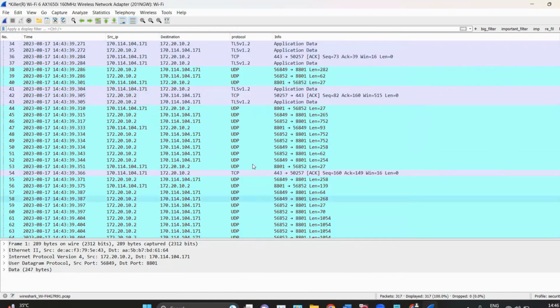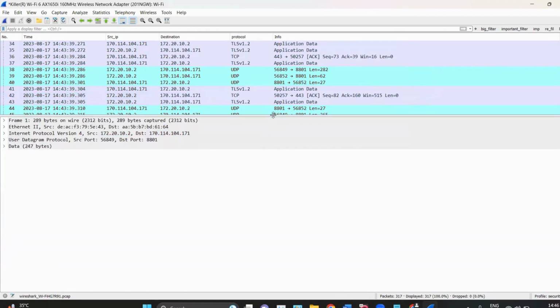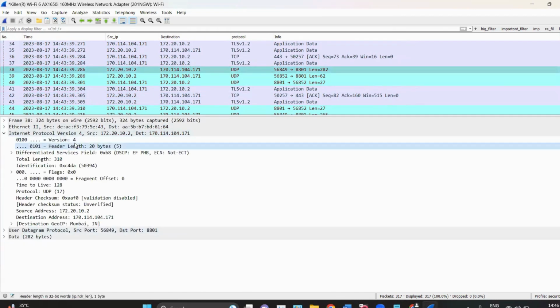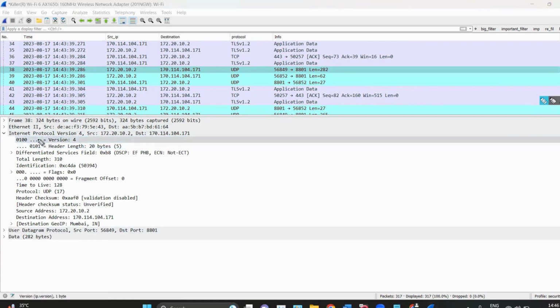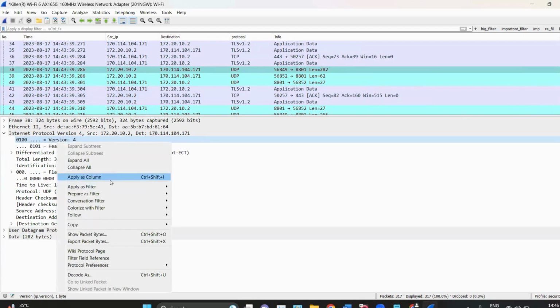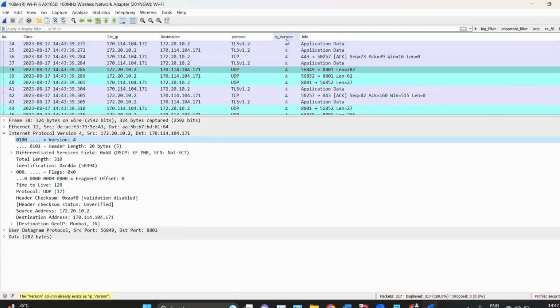Okay. Now if you want to add any other column here, how to add it? So for example, you can click on any packet. So let's say you want to add this version column here. How can you add it? Just right click on that version and apply as column. Now you can see IP version.